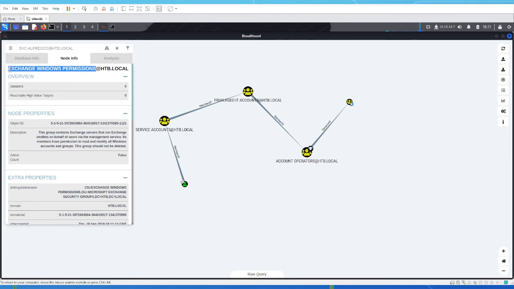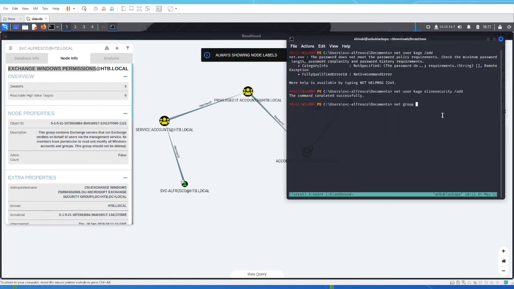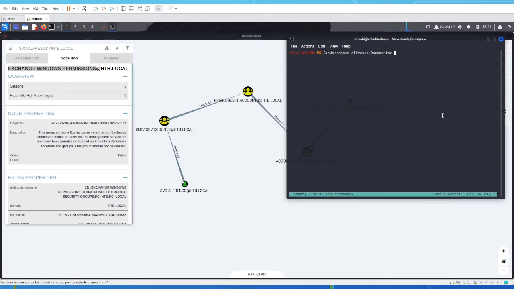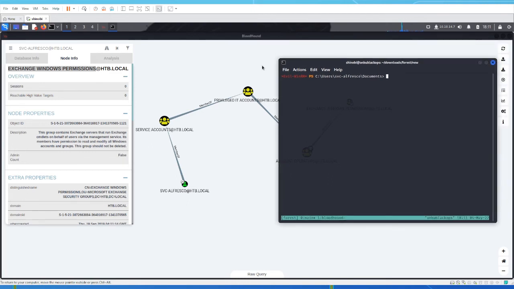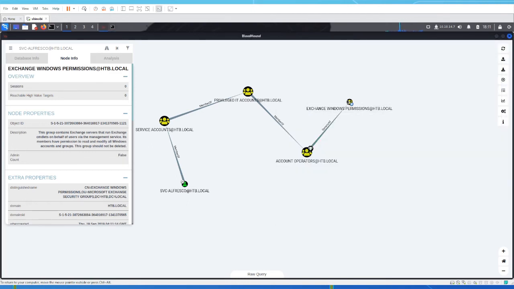Copy this. So net group Kage add. Sweet. All right, so now that Kage is added to that group, we have a user that's Kage that's added to this group. Here, let's go back.